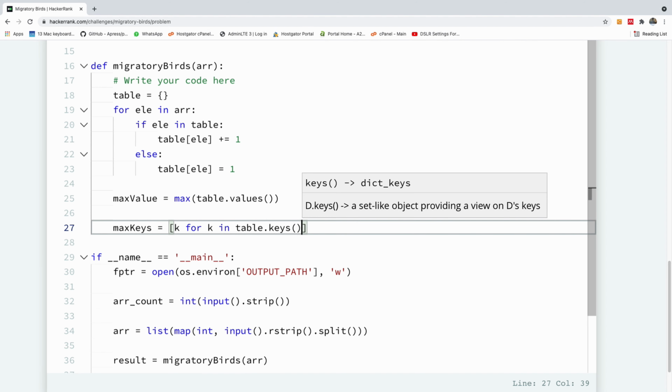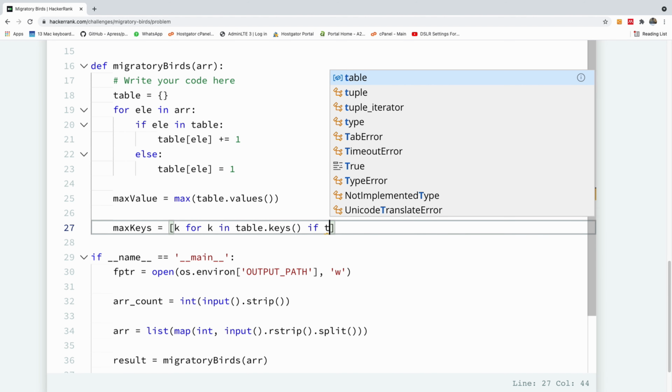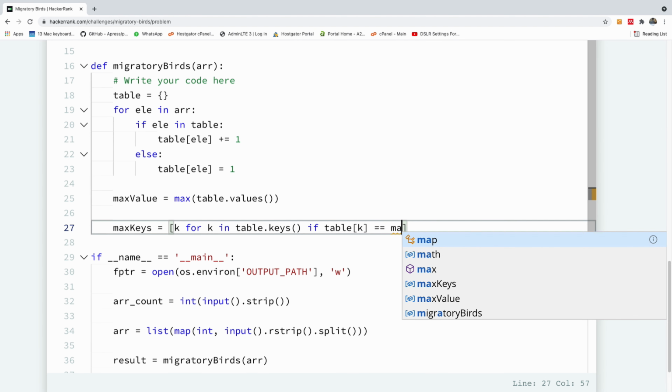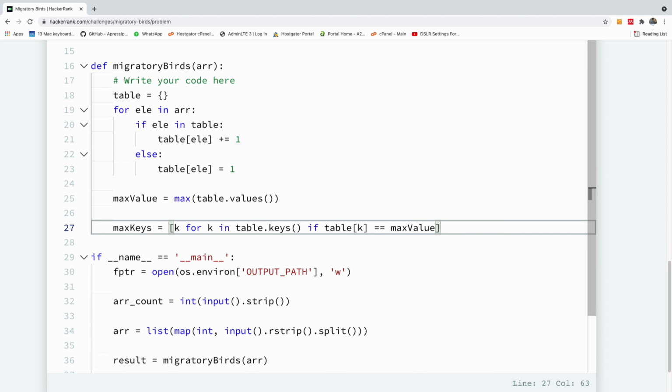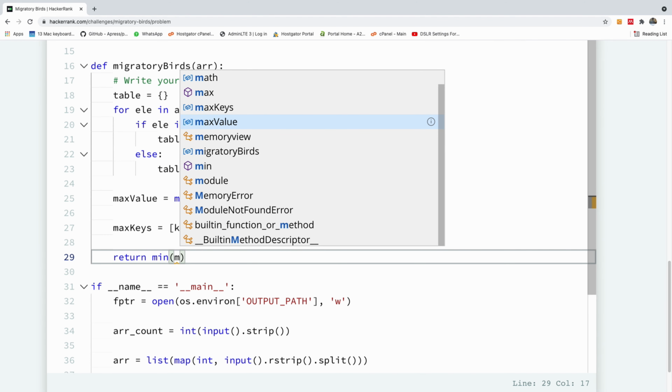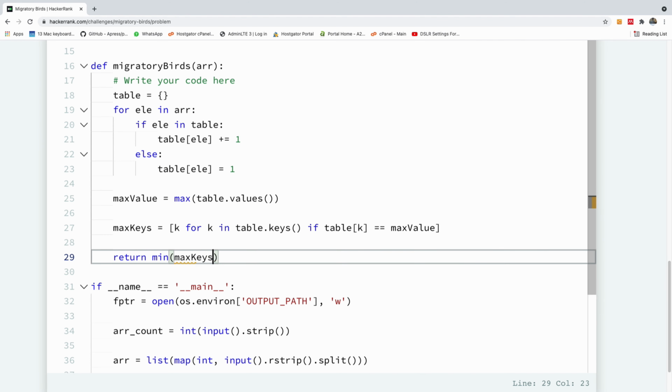I'm going to now use an if statement, which is a conditional. If the value for that key, which is table[k], is equal to the max value. So in this case, we have the max keys at this time. So these are the keys that contain the max value in case it's more than 1, or even if it's 1, it also gives you the keys for that value. And we are simply going to return the minimum of the max keys, like this. So basically, we've solved this problem.